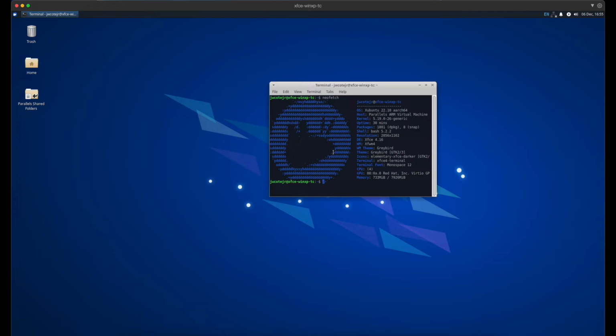The only thing that I've installed in this virtual machine, aside from what Ubuntu 22.10 installs by default, is that I have installed NeoFetch right here, and I've also installed Parallels Tools since I am running this in a Parallels virtual machine. So I've installed Parallels Tools and NeoFetch myself, but otherwise it's a stock Ubuntu 22.10.